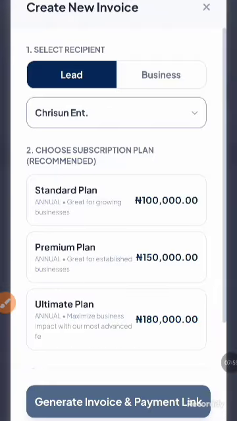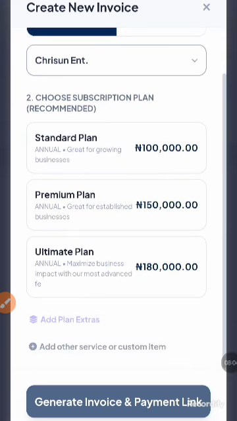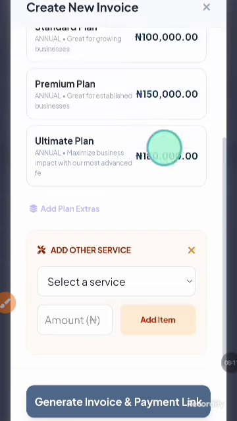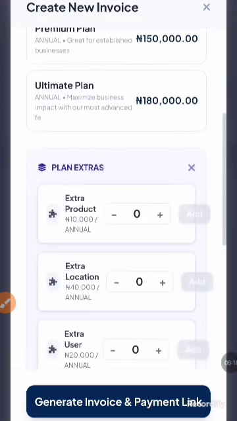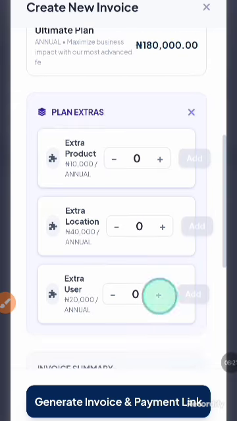Remember, you create their invoice here, you select their plan, right? Then if you have extra services you want to render, you add them as well. Or some of them might go for standard and need extra users, so you add extra users. An extra user costs 20,000, you understand? And some of them might need extra product space. Every 1,000 product space costs 10,000, so you add it.